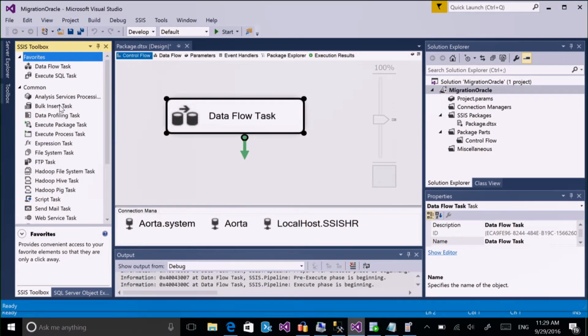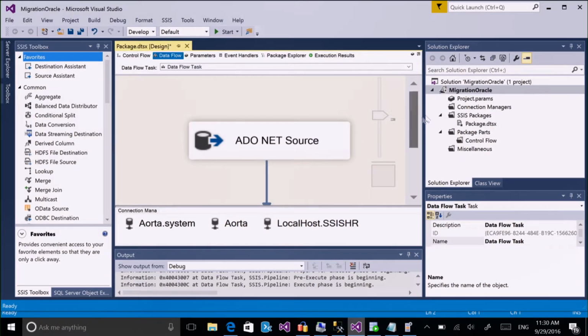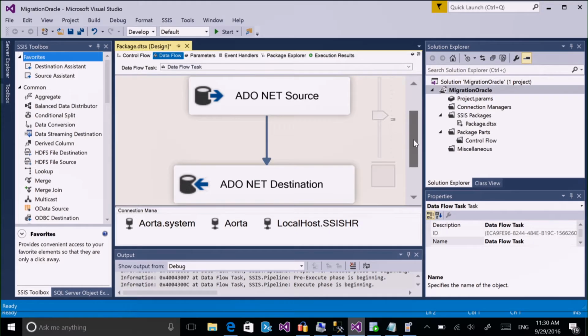Because SSIS is very flexible, you can actually do transformations inside SSIS too. So let's say you want to convert from type A to type B. You can do all those transformations through ETL transformation tasks inside of SSIS. So that's very flexible. So I've made this fairly simple. I create a data flow task. Once I create a data flow task, I actually choose ADO.NET source and an ADO.NET destination.